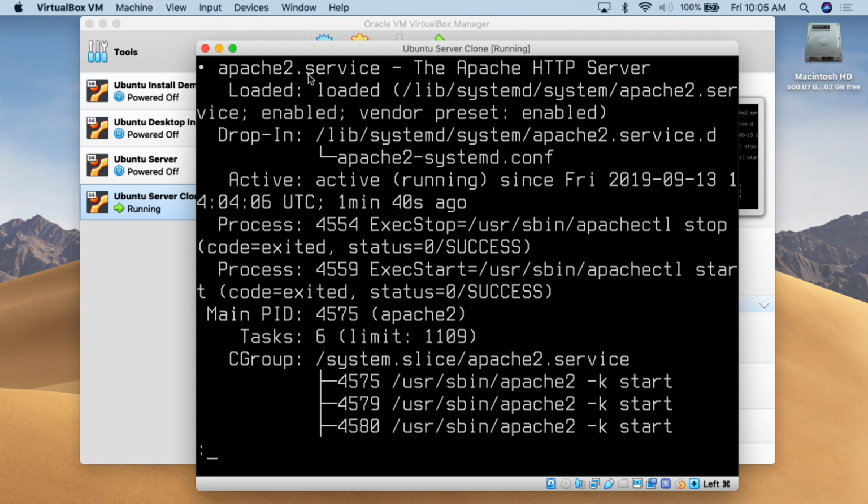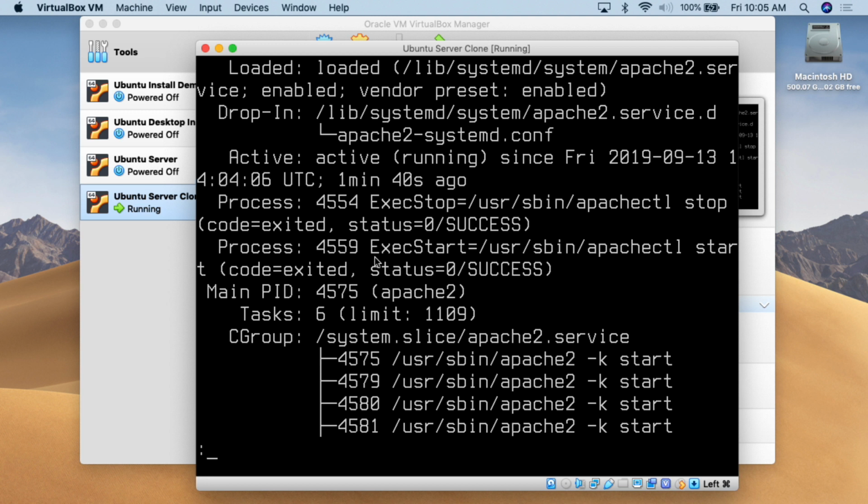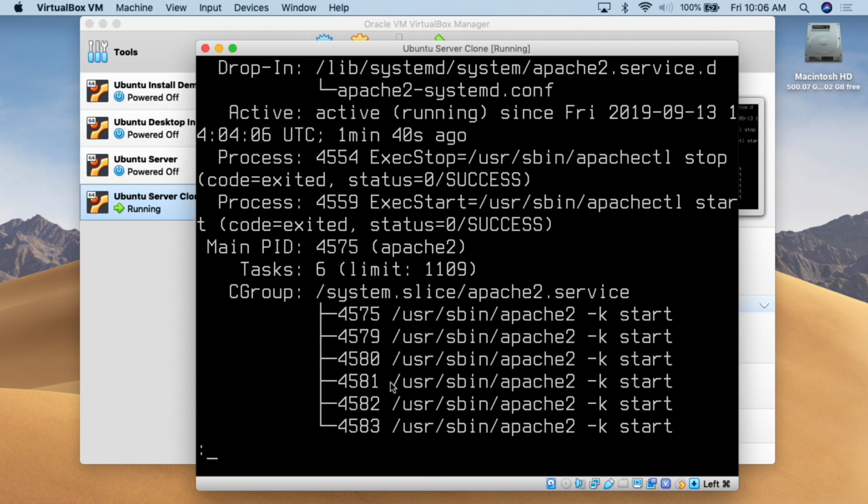Apache2.service, it is loaded, so it is running, it's active, running, gives us some more information, gives us those PID numbers that don't really matter right now.